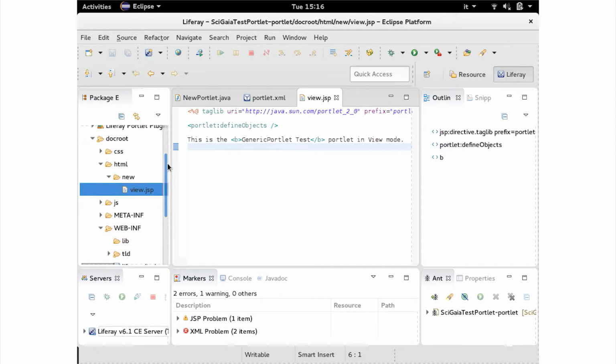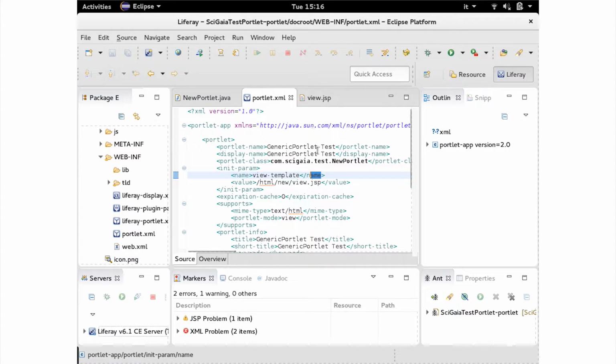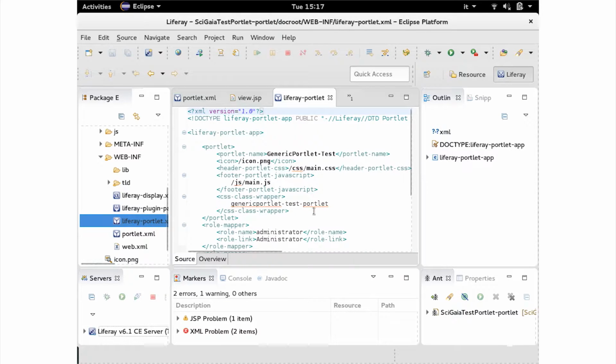Okay, before we run the portlet, I'll show you the other XML files. We have seen the portlet XML, which describes all the details of the portlet. Then you have other files describing the portlet, but these are specific for Liferay. So you have a Liferay portlet file that is an extension of the portlet XML with additional information.